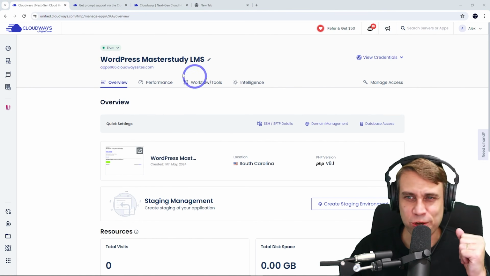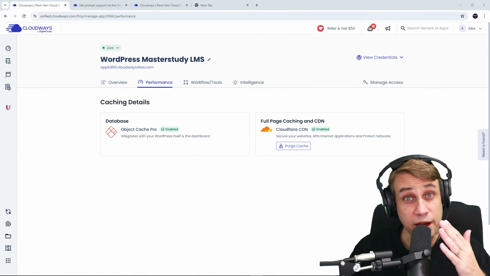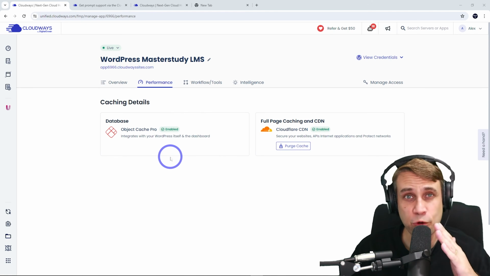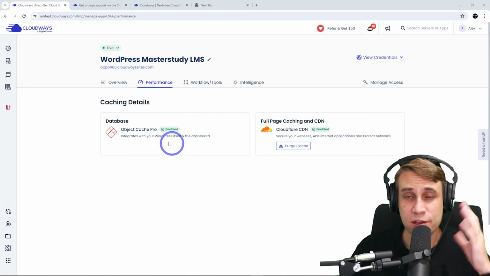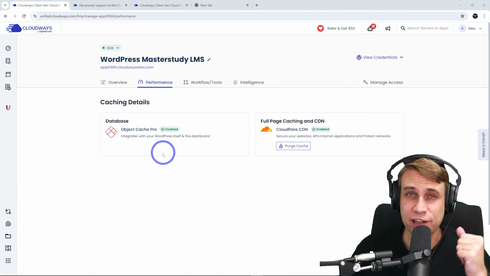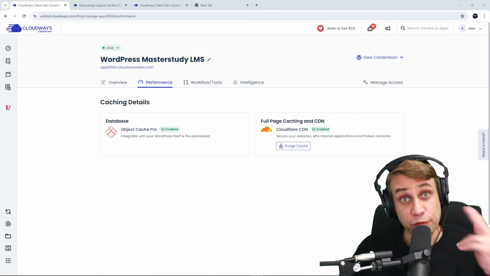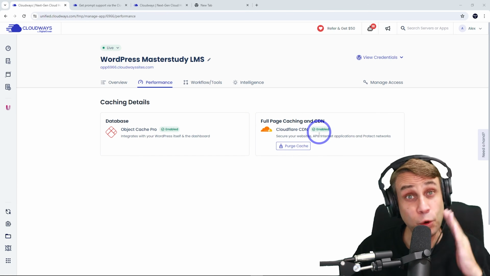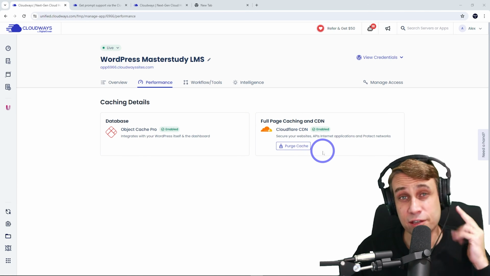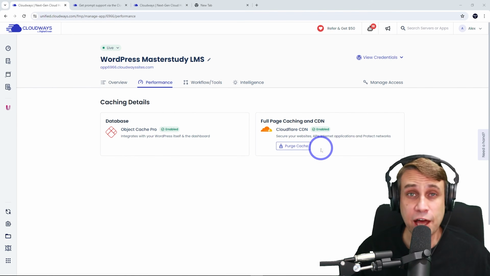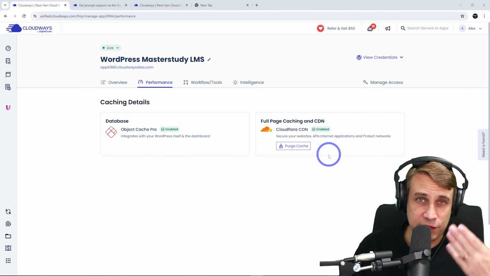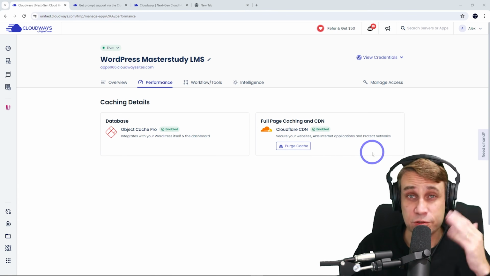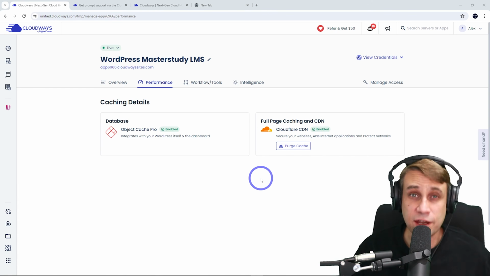First thing I really wanted to show you is under performance here. So straight out of the box, you can see you've got Object Cache Pro already enabled. That's integrated with WordPress. That gives you server-side caching, speeding up WordPress significantly, particularly for LMS websites. You've also got full page caching and your content delivery network through Cloudflare here, automatically enabled. That is going to help secure your website with that Cloudflare Enterprise security. You've got DDoS protection and web application firewall running through there. And this is really going to protect your website in an educational setting.